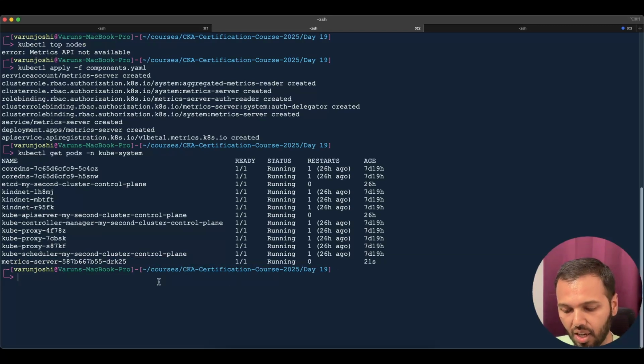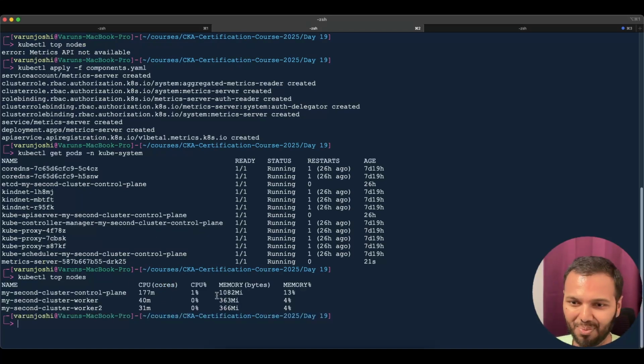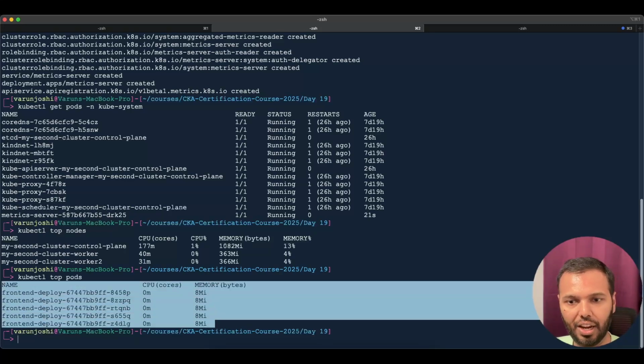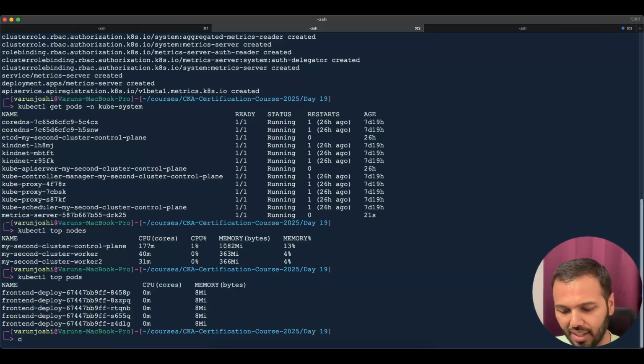Now if I run kubectl top nodes, I see that I am now getting the CPU and memory utilization statistics for my nodes. If I run kubectl top pods, I will see that I'm also getting the CPU and memory utilization for my pods. To show you this, I created a deployment, and that deployment has 5 replicas, and it is showing 5 replicas and the utilization. You see that Nginx consumes so little memory. It's just using 8 MB per replica. So I'll clear my screen quickly.